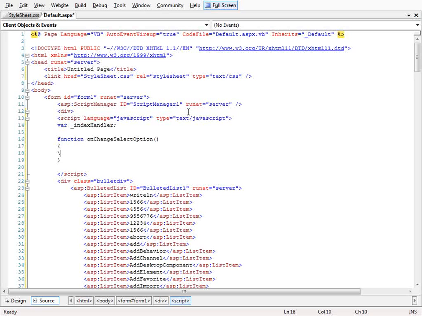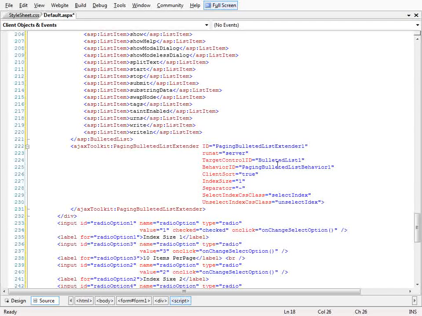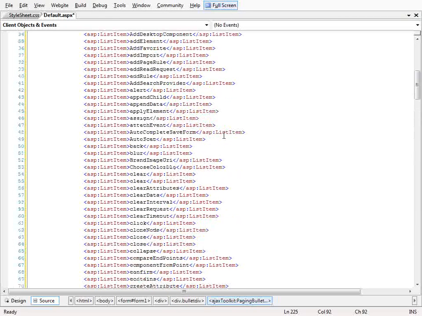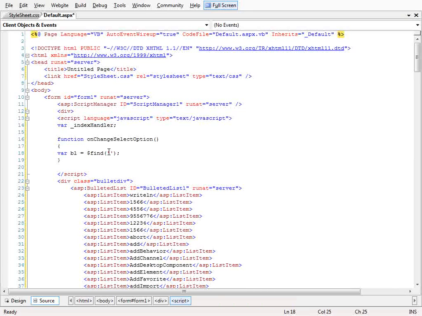The first thing we need to do is get that behavior that we identified as the default behavior for our list extender. So let's go ahead and do that by saying var bl equals find, and we're passing in the literal name of the behavior, which is this behavior here. So we'll pop that in.